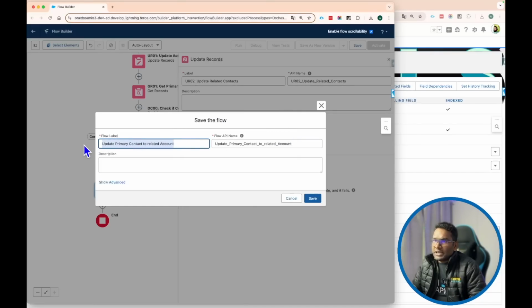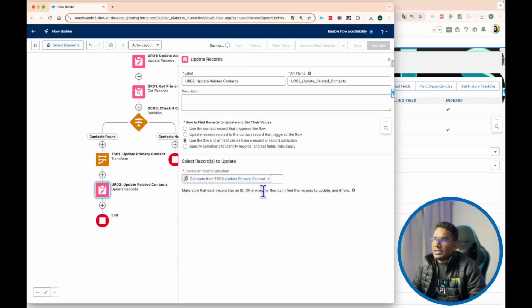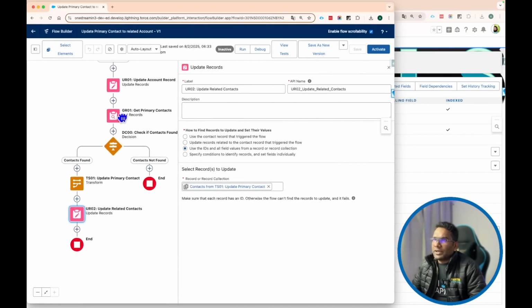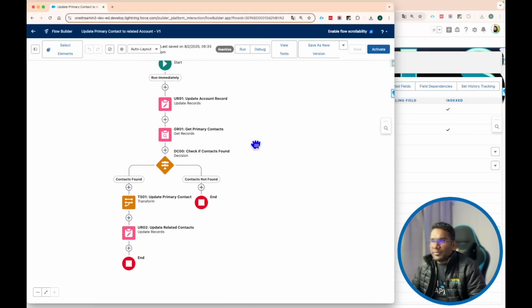Okay, we have just given the flow label, update primary contact to account, and we are done. Still, there are a few things which are missing, like we are missing the fault paths here for all three elements. You can add the fault paths. I'm not going to add those because we have already talked about how to add multiple fault paths.